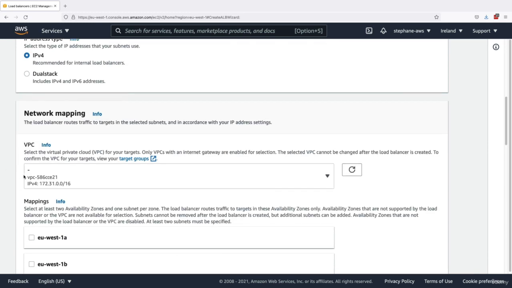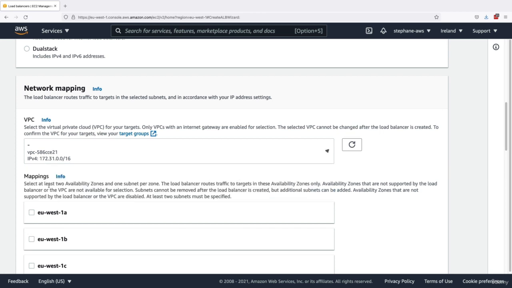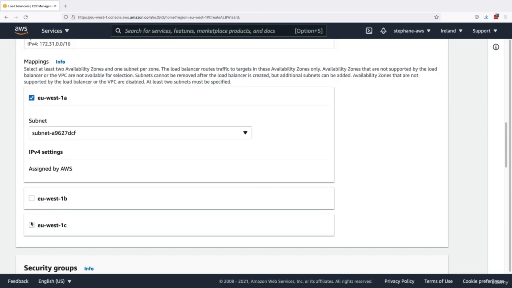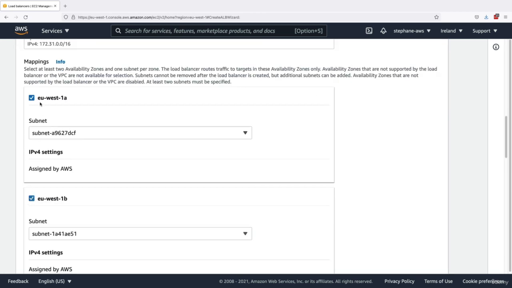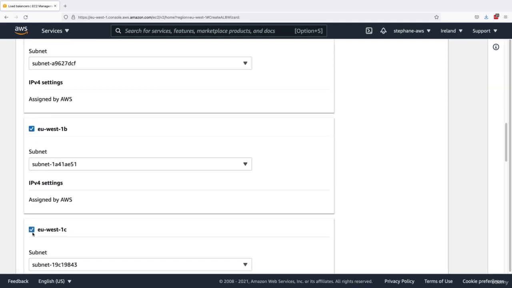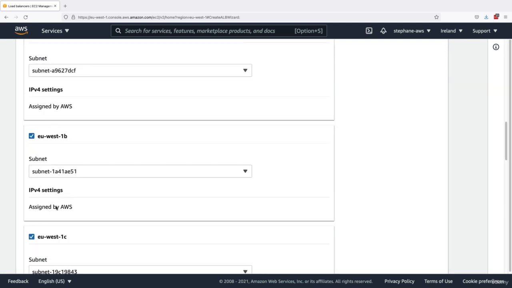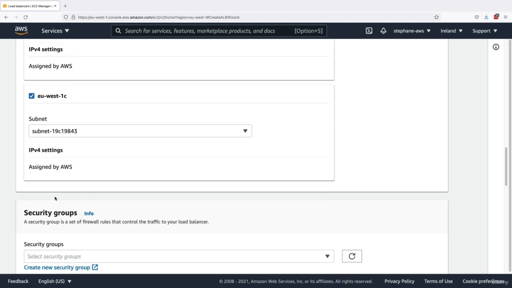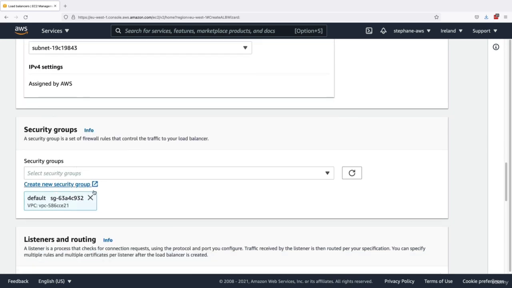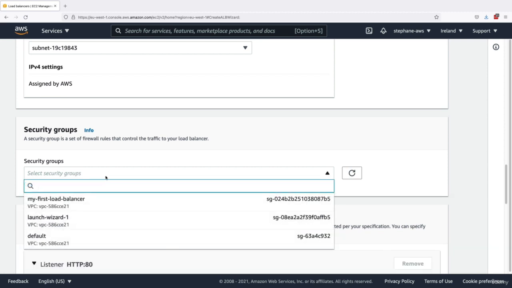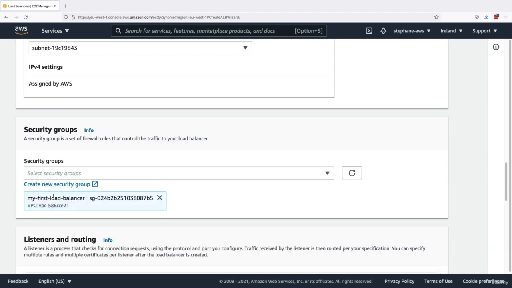Okay. Next, in terms of network mapping, we have to specify a VPC we're going to operate in, as well as how many subnets and AZs we want to operate in. So I'm going to tick all three subnets, so EUS 1B, 1C, and 1A, and they will automatically get the right subnet assigned to them. Perfect. Next, we need to assign a security group to our load balancer. So we already have created one. So my first load balancer security group is going to be assigned to it.